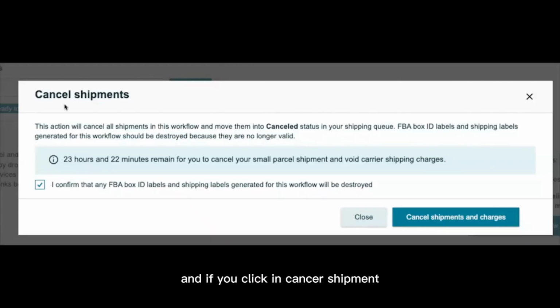And if you click cancel shipment, right, you will have to click the confirm checkbox over here. So I confirm that any FBA box labels, shipping labels of this workflow will be destroyed. Of course, we won't use those box labels if we cancel the shipment, right? And you have to click this checkbox, and as you can see, we have 23 hours and 22 minutes remaining for you to cancel your shipment, right? So totally the cancellation window is 24 hours for a shipment, right?